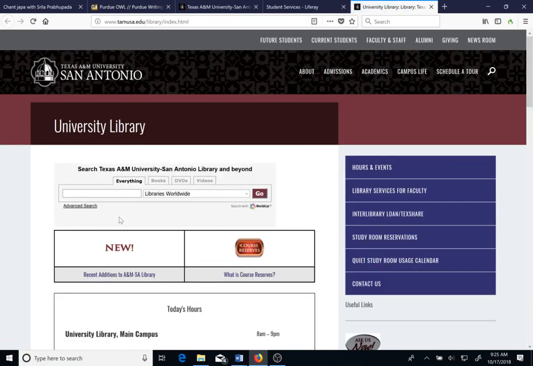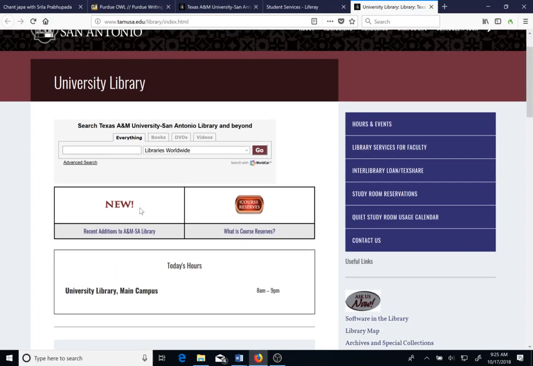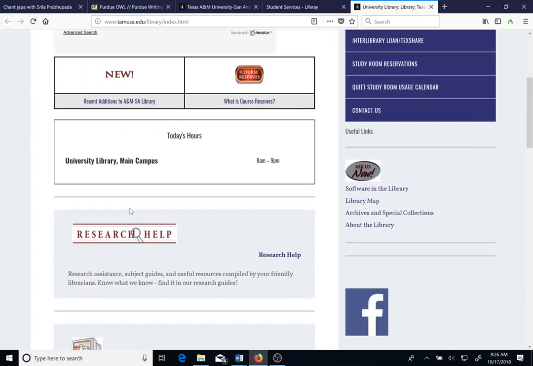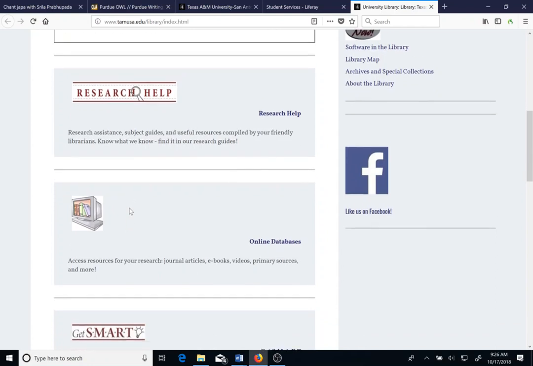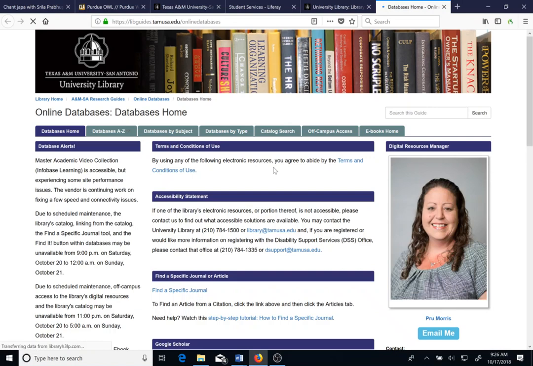Okay, so this is our University Library web page, and it's a fairly simple layout. In our case, this is a very good thing because it makes everything really easy to find. So if we go down to the middle of the page and click on online databases, that's what I want to show you. So we'll click on online databases. Here we have our intro page to online databases.